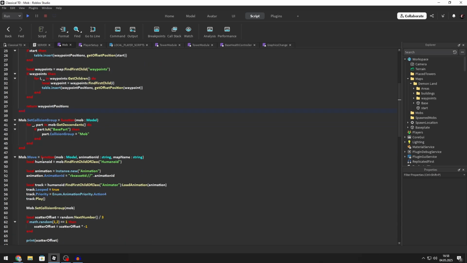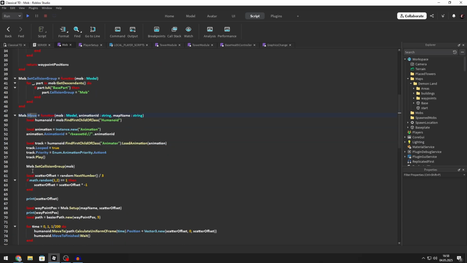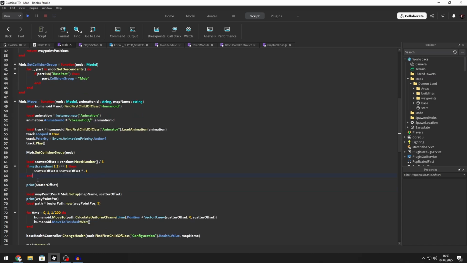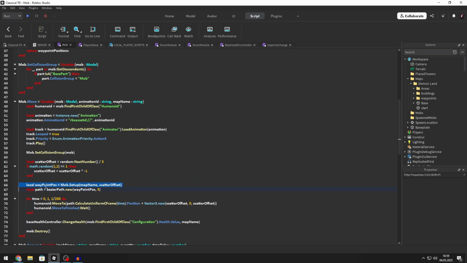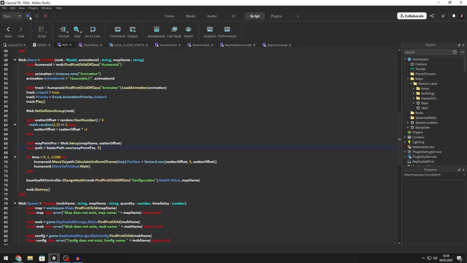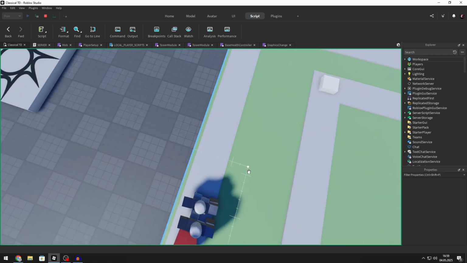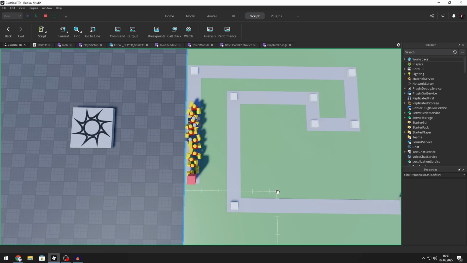Return the waypoints, and now in the move function it creates a random number divided by 3, and it will create if it will be on left or right. These prints are unnecessary, so after you call it, the mob setup with storing into waypoints, creating the path, and the rest is just how it was. So now when you run this, see, it's scattered a bit.